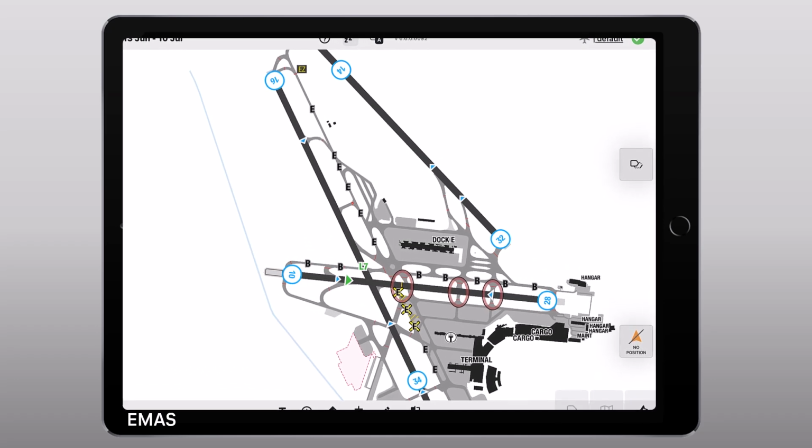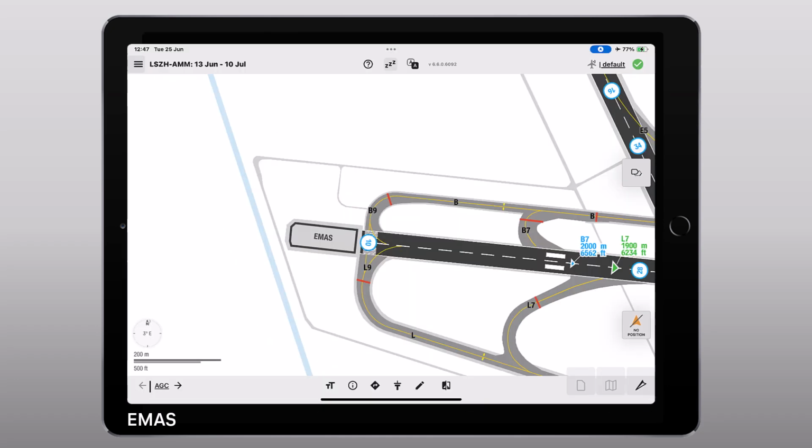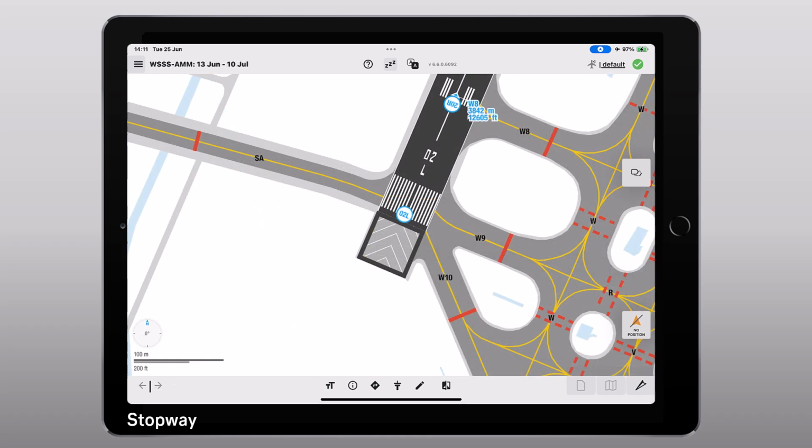At higher zoom levels, the outline of the EMOS area will be displayed. When lower zoom levels are selected, the EMOS label will be additionally shown. Next, we have the stopway. It includes a clear outline around the polygon for improved visualization.